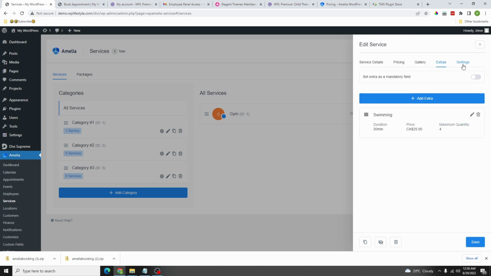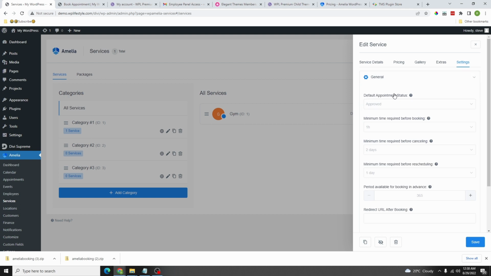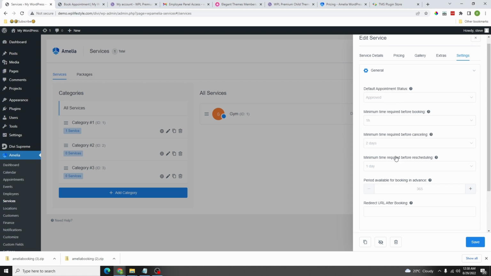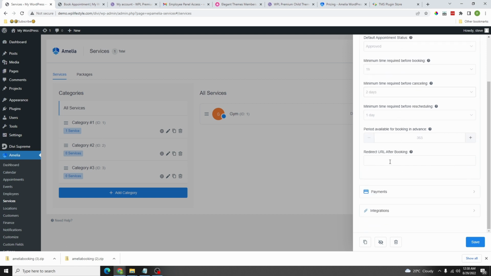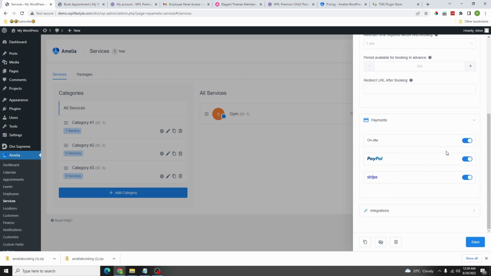And then the extra setting right here, this is where we're going to select the payment method. So the general settings, this is where you're going to set the default appointment status, the minimum requirement before booking. So you can see here that is using the default one that we created in the general settings. But if you want to customize one for this particular service, this is where you're going to do that. And then if you want to redirect your customer to another page after booking for this particular service, this is where you're going to put that as well. Now let's go ahead and select a payment method for this particular service. You can see that the payment method is already automatically selected. We have 3 payment methods here.